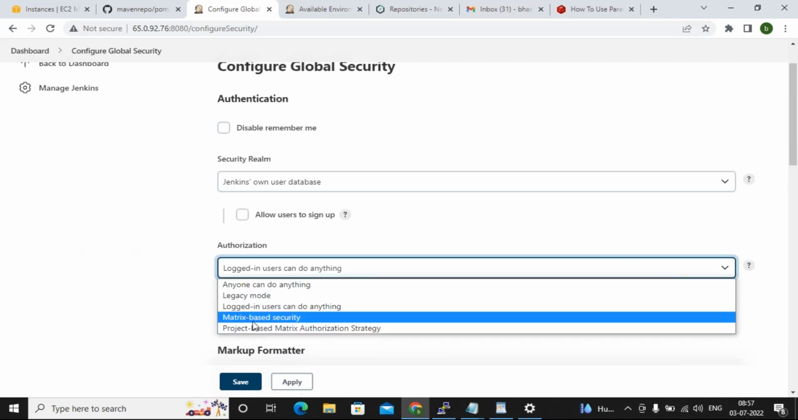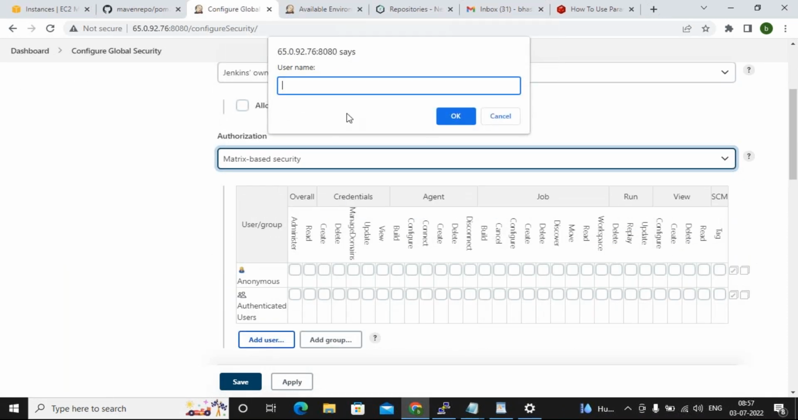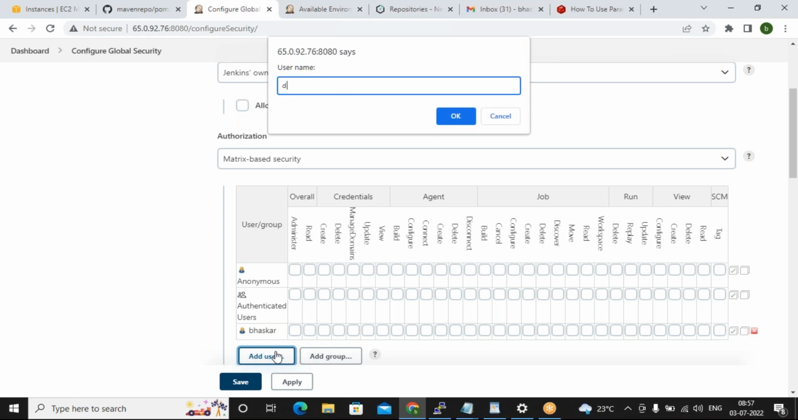Okay. So matrix based authorization. Can you please add your users here? The new user which I have created, that one. Both the users. You have Bhaskar as well as DevOps, right? Yes. Like this, all the users you will add here.